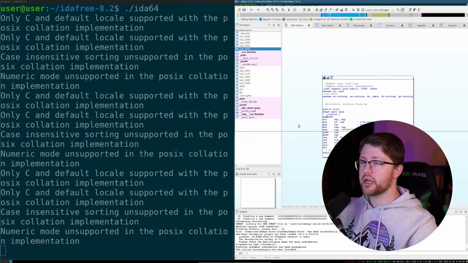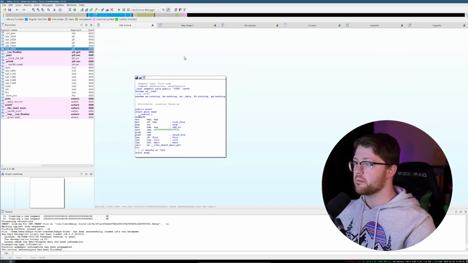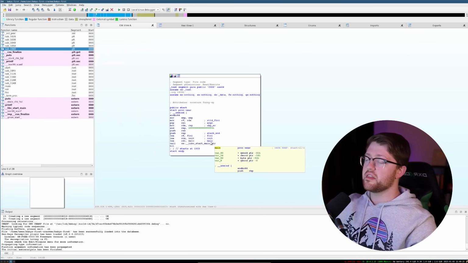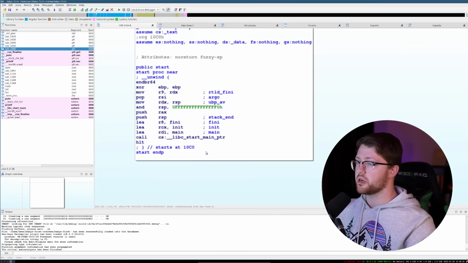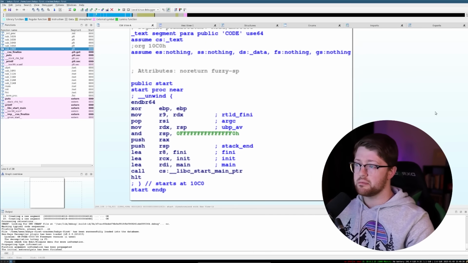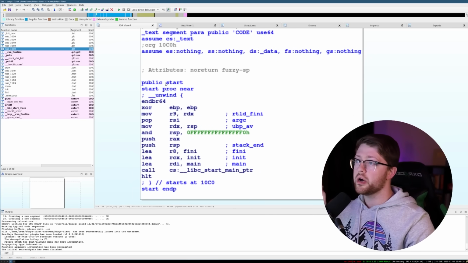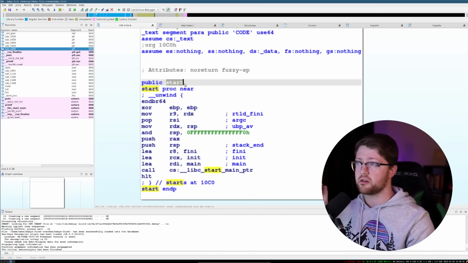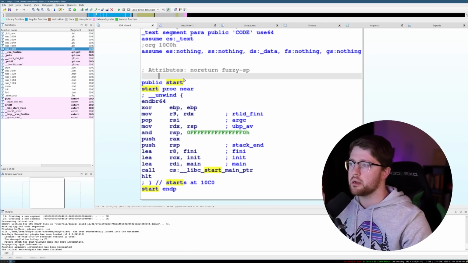What IDA will then do is go through and disassemble the entire binary and give us the ability to read the assembly here. I'm going to zoom in on this. And now we are looking at IDA's disassembly of the program from what it inferred as the start point. The start point is the first instruction that is going to run when the program starts.